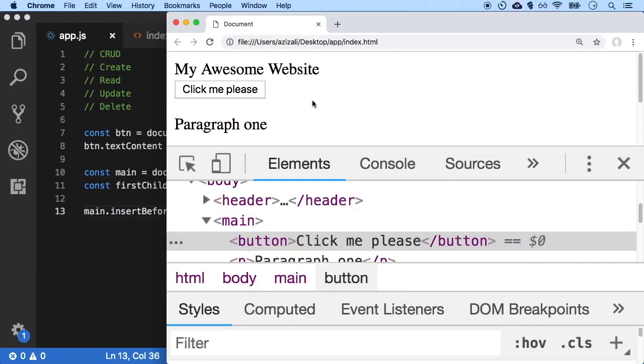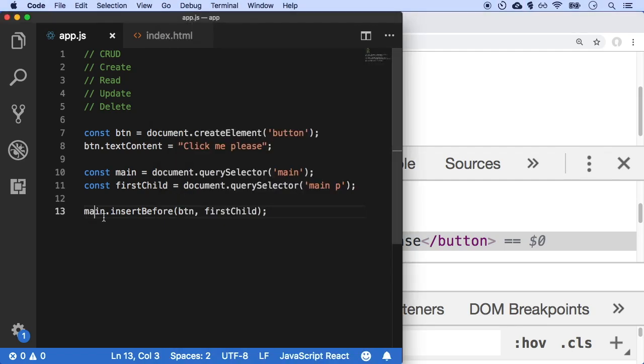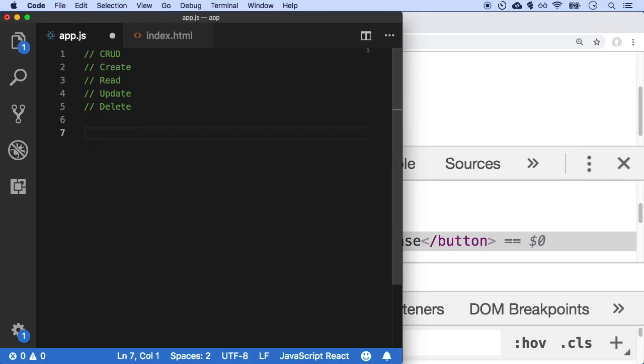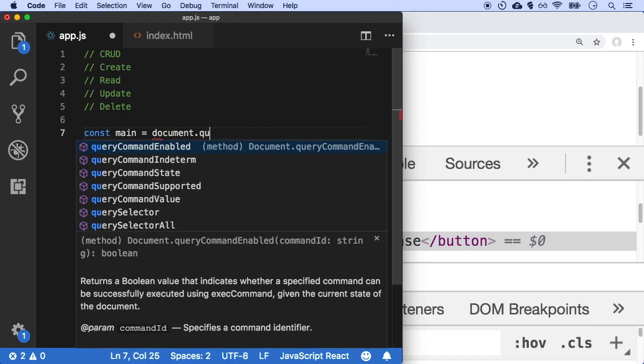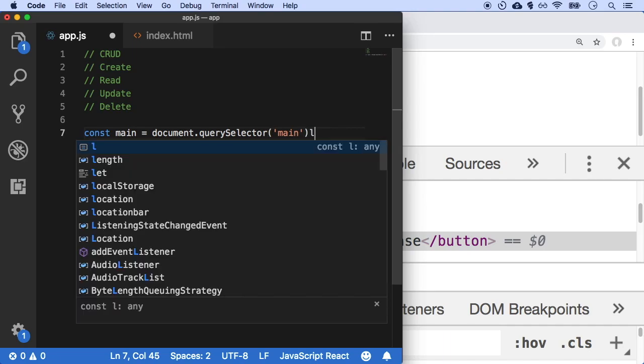So let's say I want to remove paragraph number 2. So I would come over here, actually remove all of this. So it's simple. First of all, capture the parent element. What is the parent element? That's the main element, right? So I can simply do const main is equal to document dot querySelector and then provide main. So that would capture the main element.